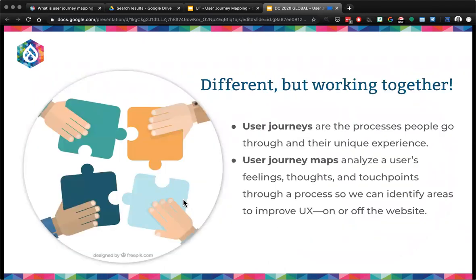But then we move over to user journeys, you know, the process that people can go through that's unique to their experience. And then the user journey maps are an analysis of a user's feelings, their thoughts, the touch points, through a process so we can identify areas to improve user experience on or off the website. When we go to apply for a membership, or if we're registering for an event like DrupalCon, you didn't just go to a website and that's it. Well, many of us didn't. We probably had to talk to somebody about the cost of it, or we might have a conversation with a colleague about it. Those are all valid parts of the experience.